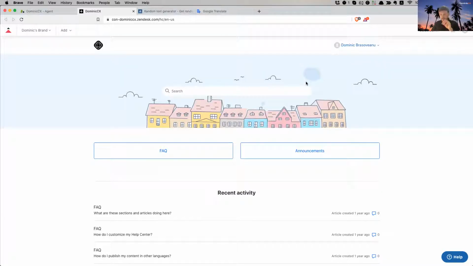So very important to know is that if an article that you publish in your knowledge base does not have a category or a section, it will not show up. Neither will the category. So let's go ahead.